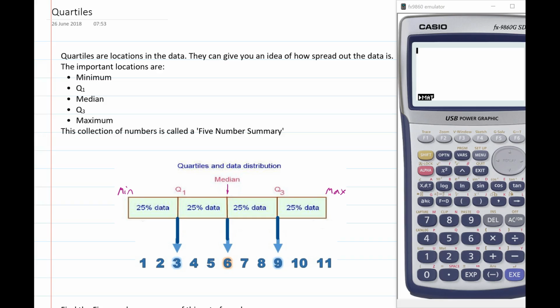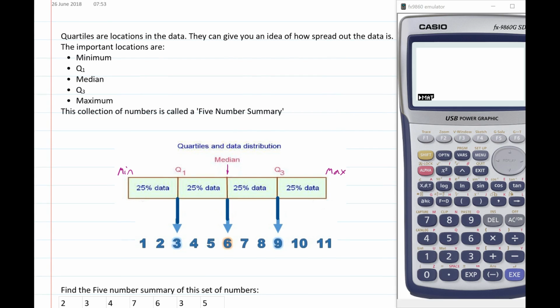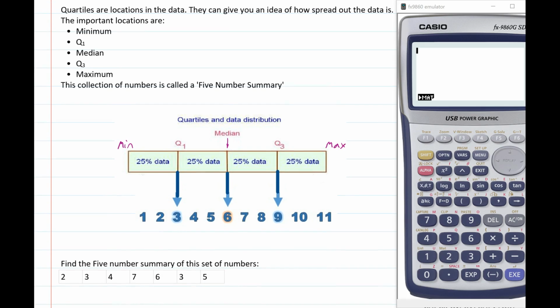Okay, we're going to have a look at something called quartiles. Quartiles are locations in the data. They can give you an idea of how spread out the data is. The important locations are the minimum, Q1, median, Q3, and maximum. This collection of numbers is called a 5-number summary. And you can see what they sort of represent here.